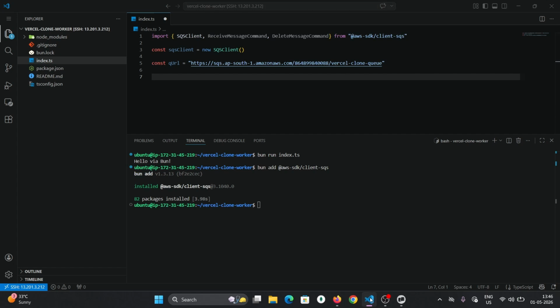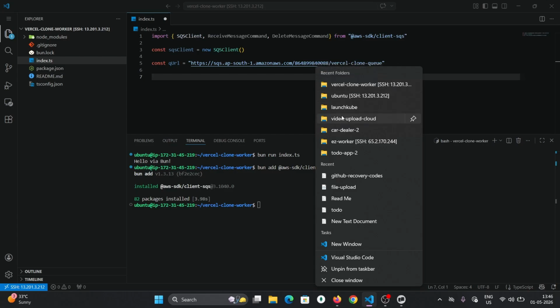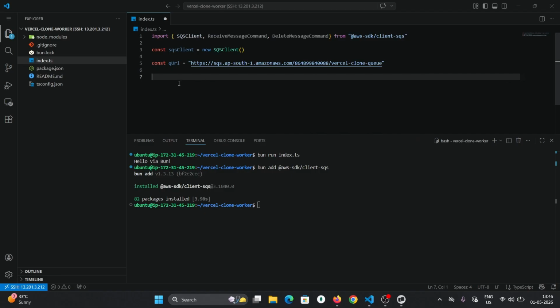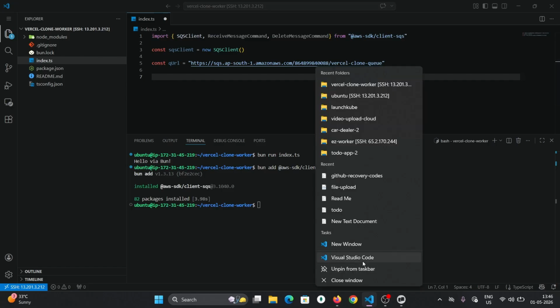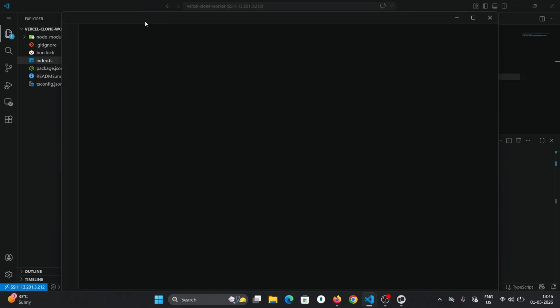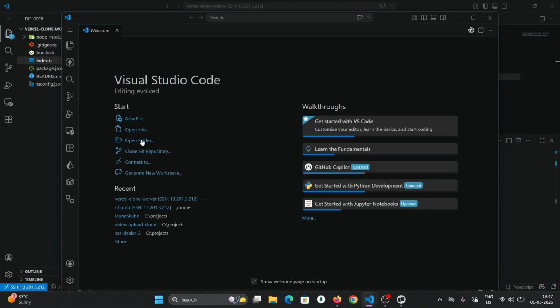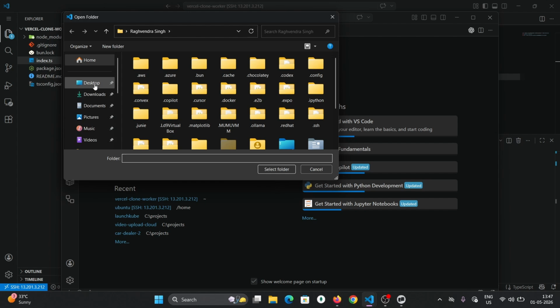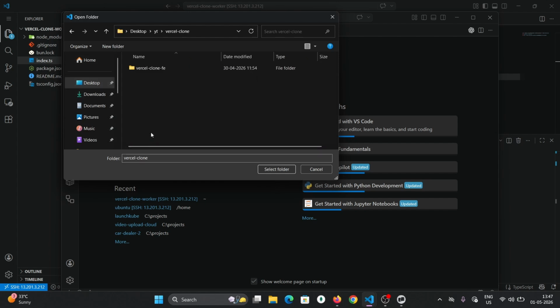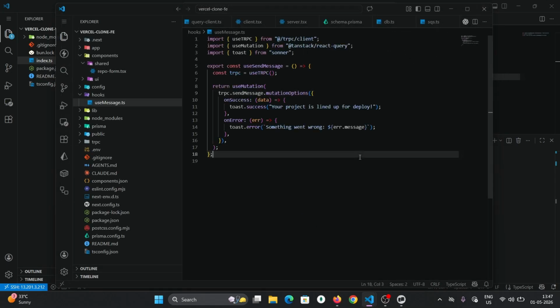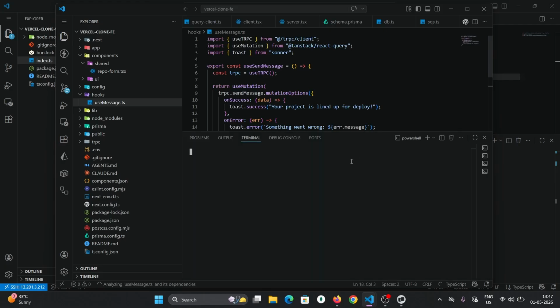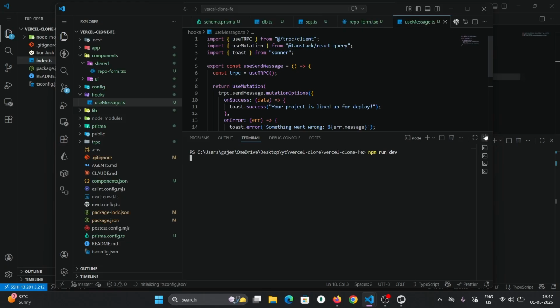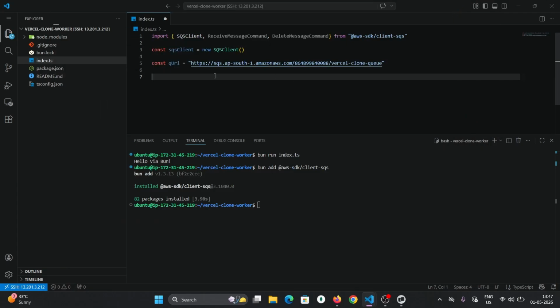So let me start my front end also. New window, open folder, go to the desktop, YT, Vercel clone, npm run dev. My backend is starting. Let's create a function.